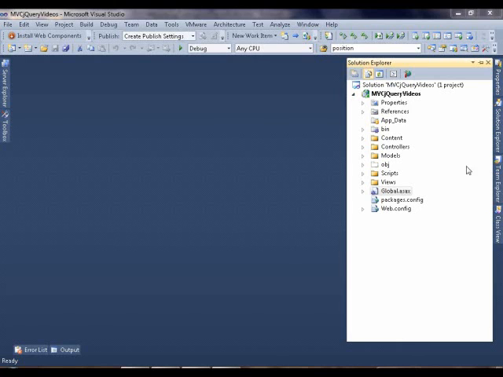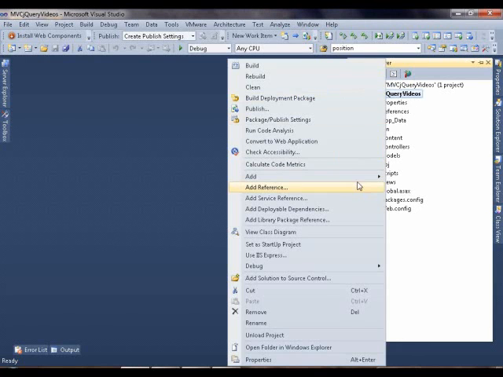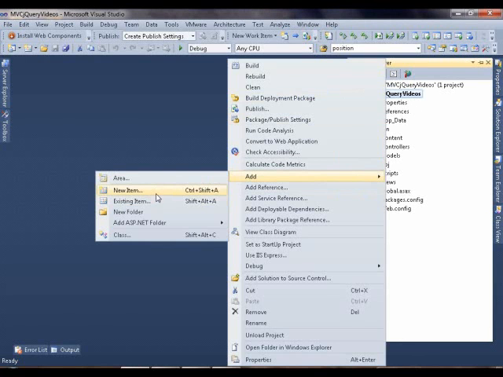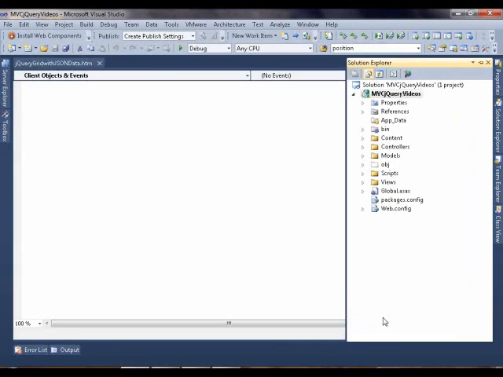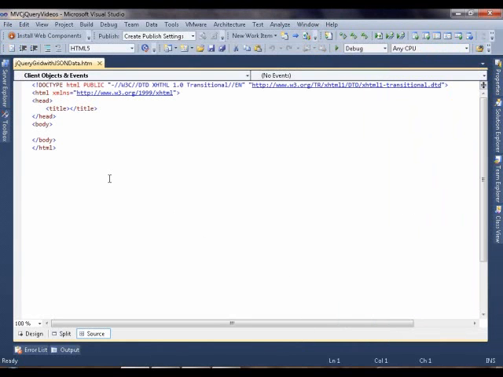So what I'm going to do first is I'm going to add a new HTML page to my project, and it's going to be all based on the client, so I don't need any server dependency, any MVC views. I'm going to call this page the jQuery grid with JSON data. Okay, add that to my project. Now it's a blank HTML page.